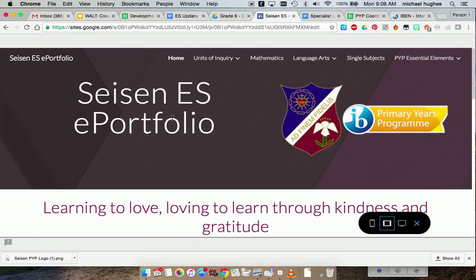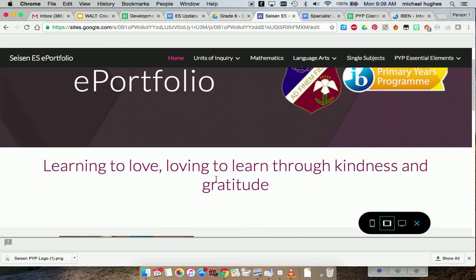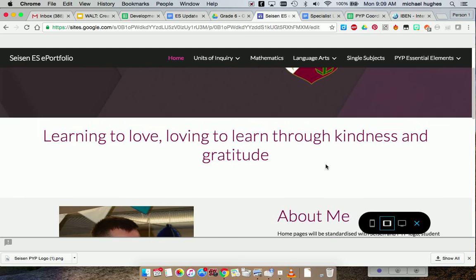The next success criteria underneath that says the school or the PYP badge next to your banner. So that will look like this. And that's been emailed to you, so hopefully you've already downloaded that and you'll be ready to insert it. Next success criteria, moving down the list, says a section underneath your banner with the school motto. So here we go: learning to love, loving to learn through kindness and gratitude.